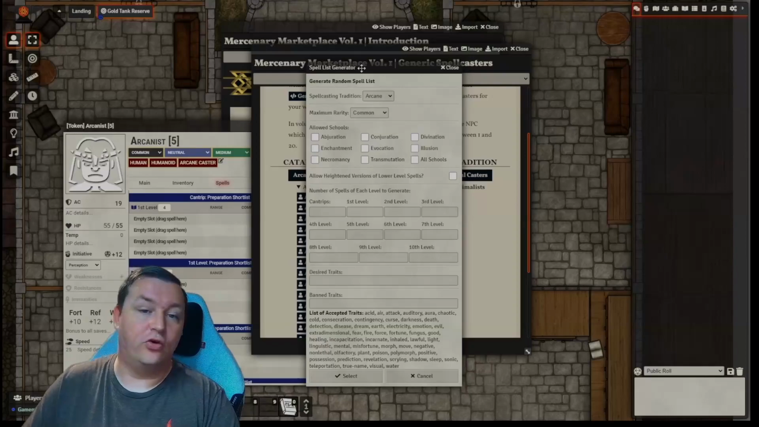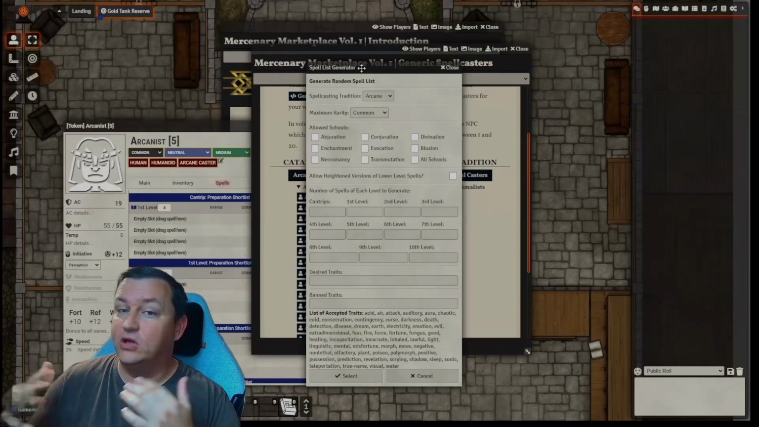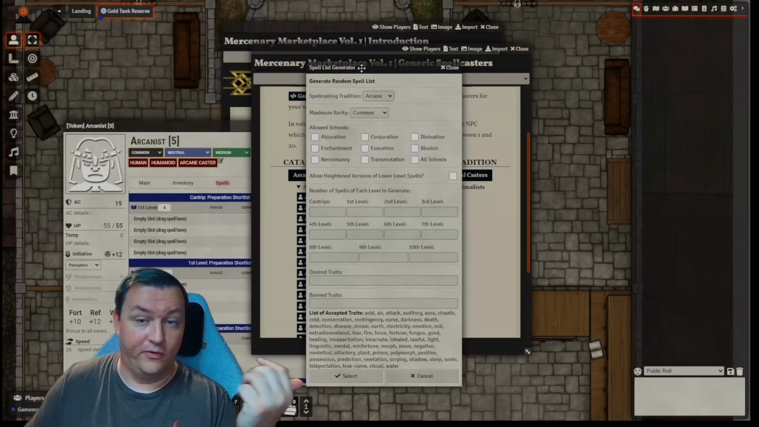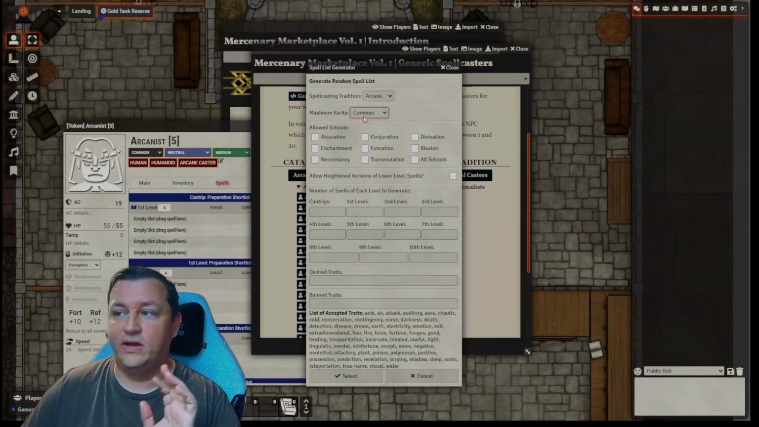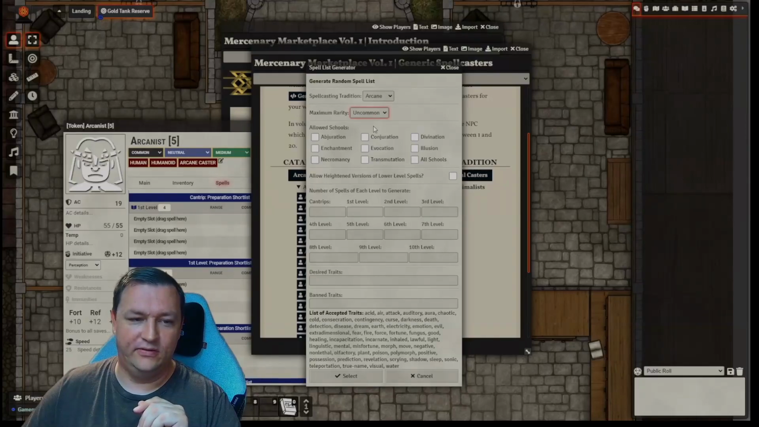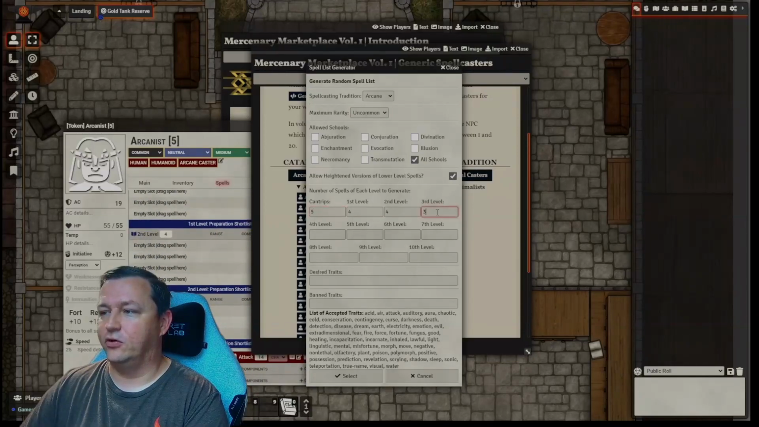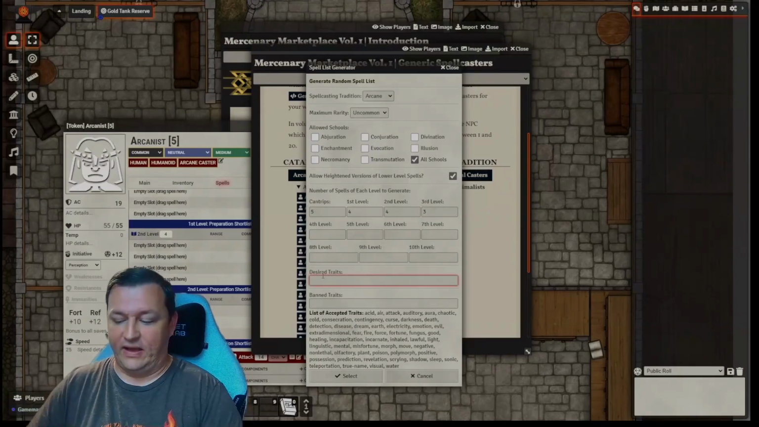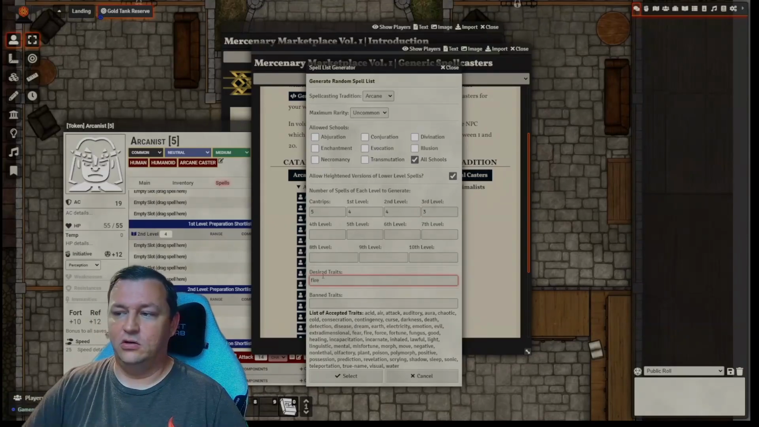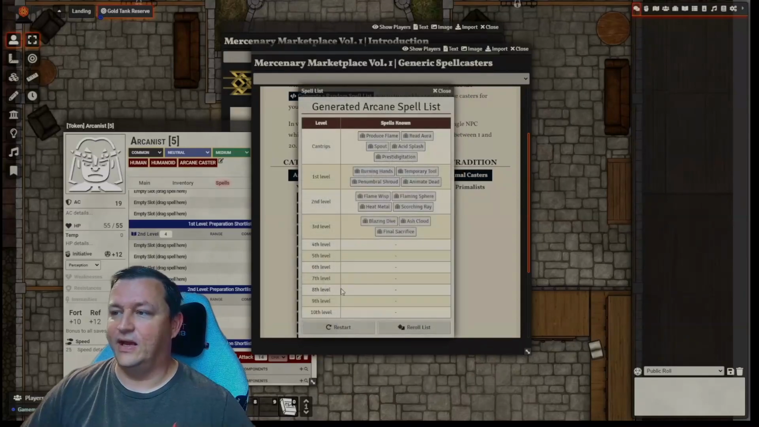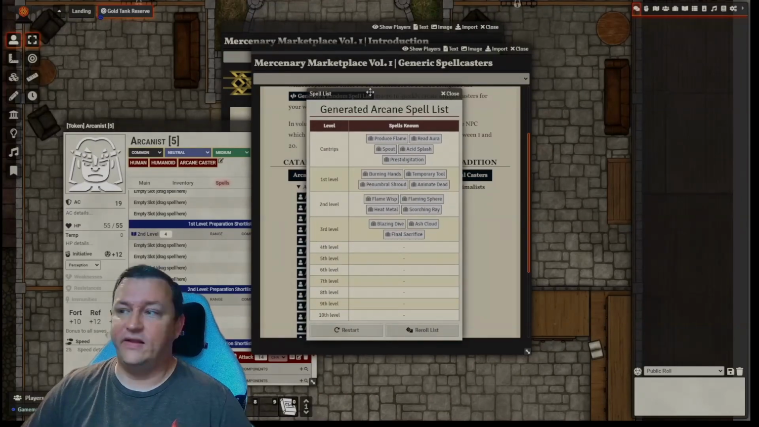This allows you to generate a list of spells for your spellcaster in whatever level range is applicable for that token. In our case, we're going to make sure that we only take common. You know what? I'm feeling crazy. We're going to bump this up to uncommon instead of just common. And we're going to allow all spell schools. Sorry, 5 cantrips, 4 first levels, 4 second levels, and 3 third level spells. If you have desired traits, maybe you want to make a fire wizard, we could put fire. Let's try it. Let's hit select. Boom. I've generated my arcane spell list.